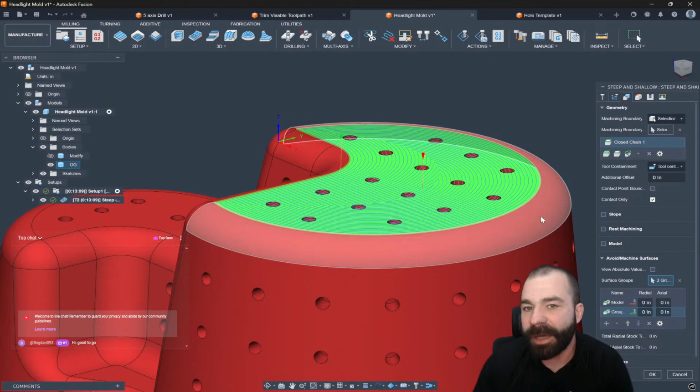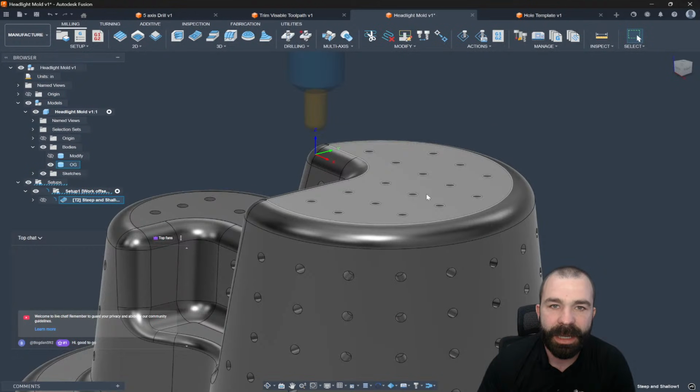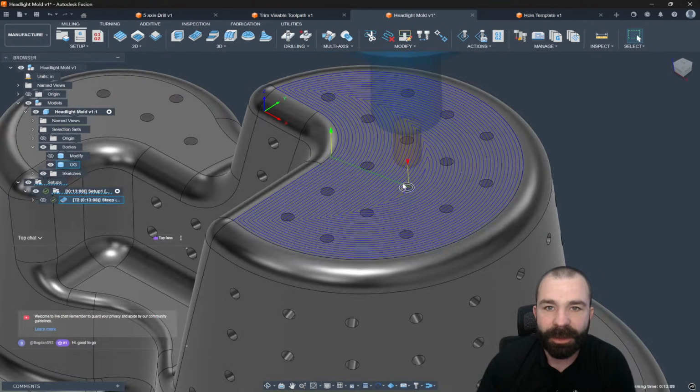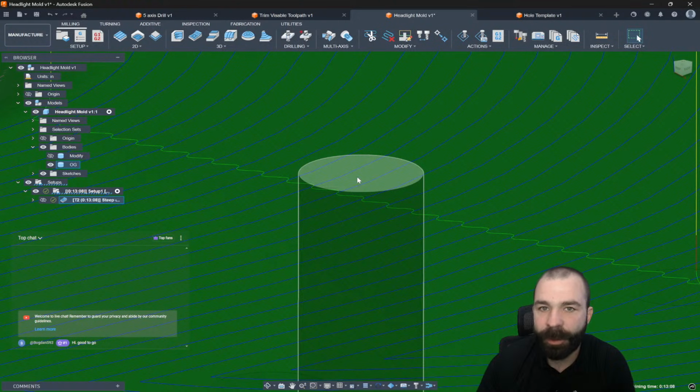Again, what I've done there is I've inverted to say don't do the model, only do said surface. And we're going to hit OK here. So we'll give this a moment to calculate. And I think just like that, it's automatically worked, right? We're no longer diving down inside of those holes.